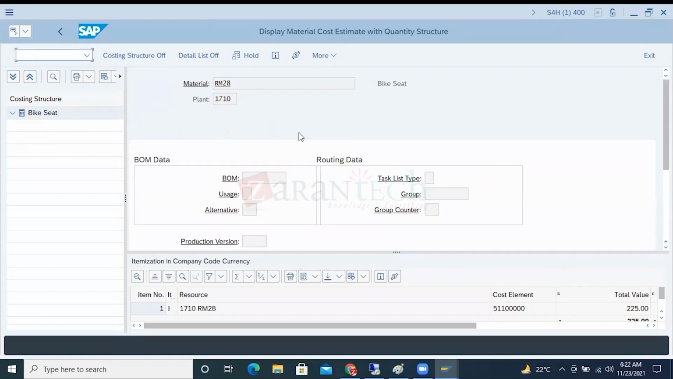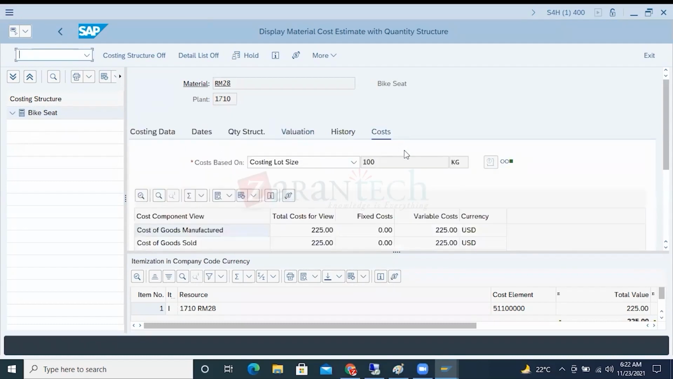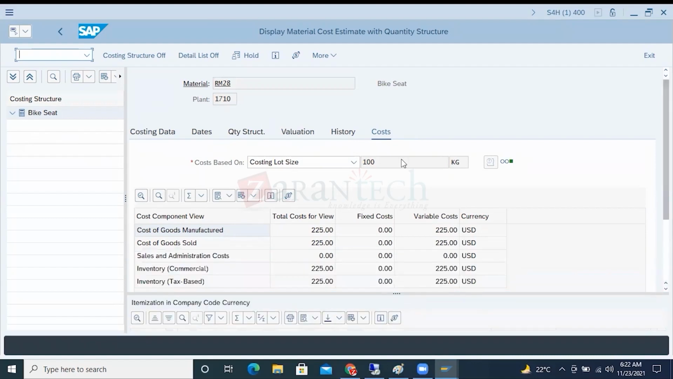Dates and everything, structure, valuation, you're going to be seeing the cost. Okay, so here you can see, I'm scrolling down. I'm taking raw material 28, which is going to be called the bike seat, for example. Now you can see there are two components.